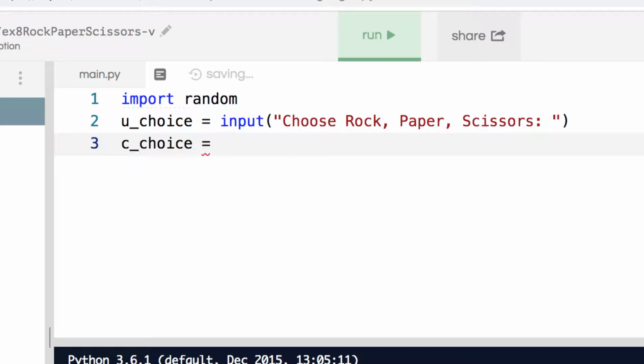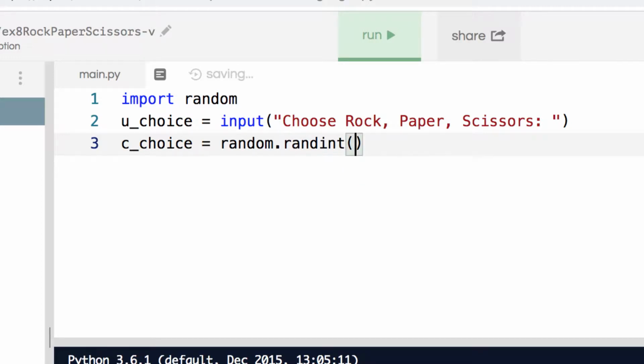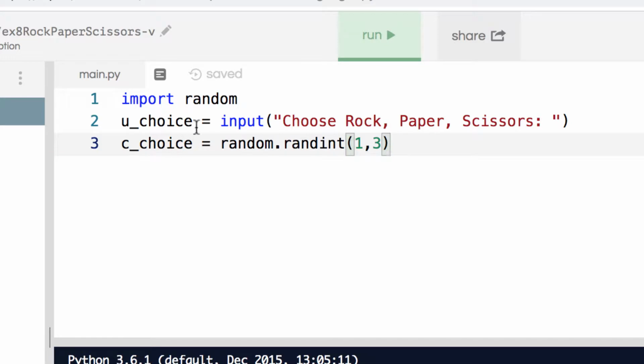I'll create that and call that random, because we have to use the module first, .randint. And then we're going to make a random integer from 1 to 3. So we have our two variables, and these are the things that are going to be compared together to see who wins or loses. That's really it to start. That's our main ingredients here, and then everything else is our if-else statements.